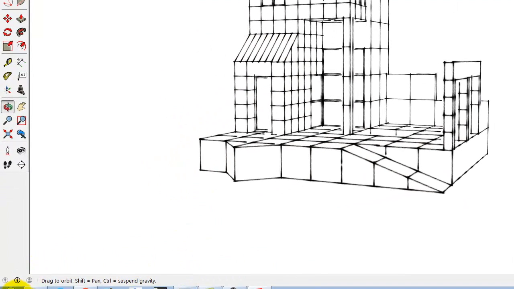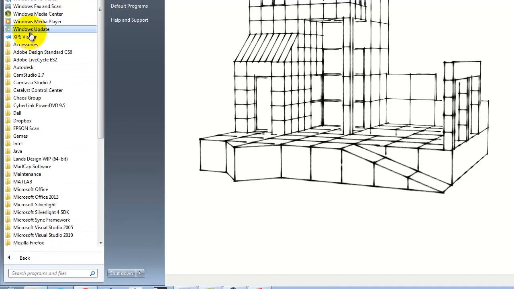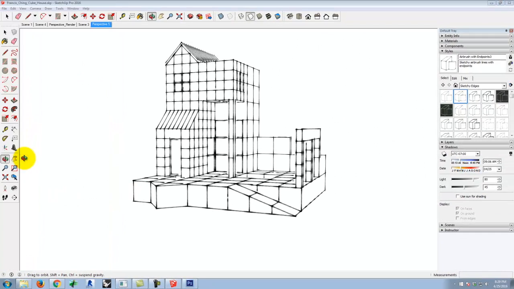And what I'll do now is I'm going to go ahead and open up Photoshop. And I know Photoshop was a long time ago, but we're going to bring it back now. So I'm going to open Adobe Design Standard here and Adobe Photoshop.